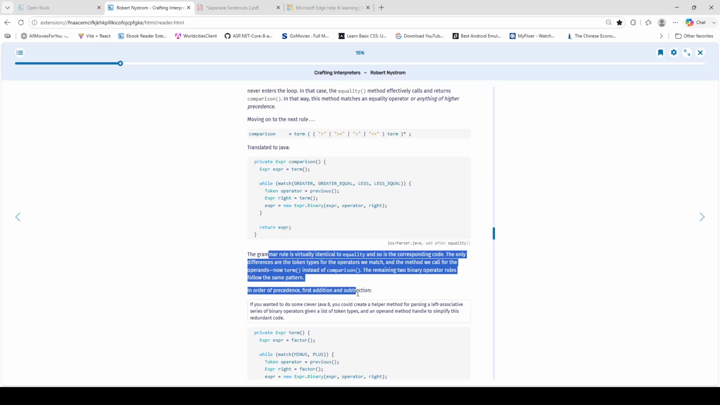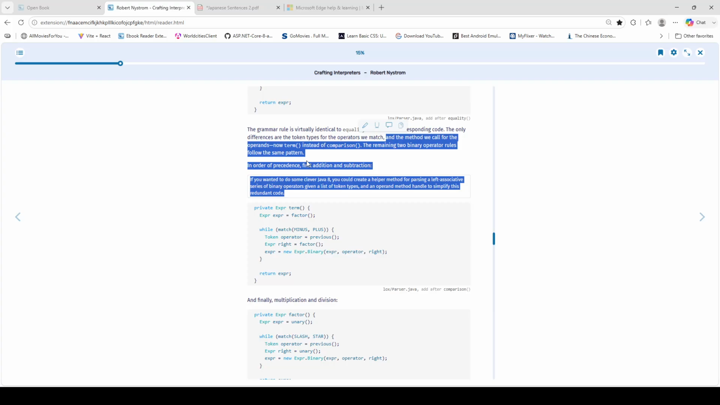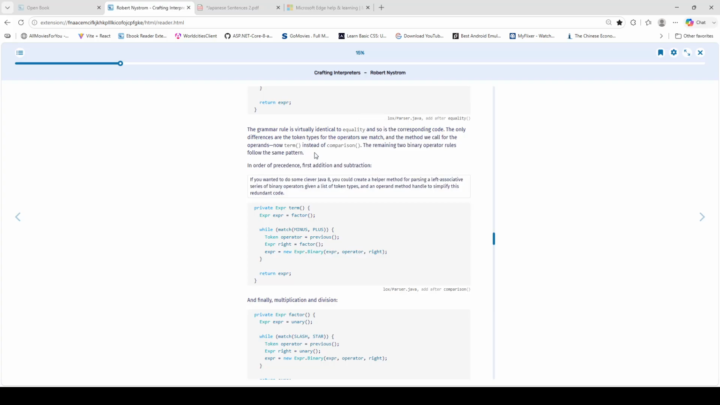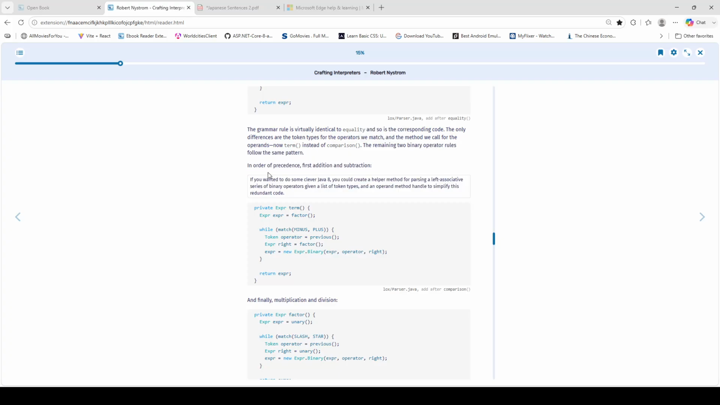So the grammar rule is virtually identical to equality, and so is the corresponding code. The only differences are the token types for the operators we match, and the method we call for the operands, now term instead of comparison. The remaining two binary operator rules follow the same pattern. In order of precedence, first addition and subtraction.